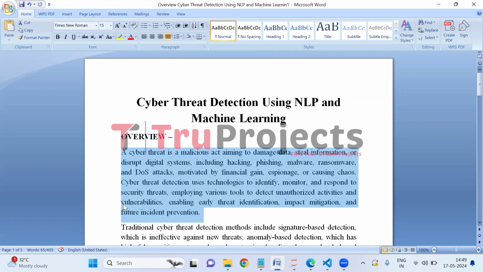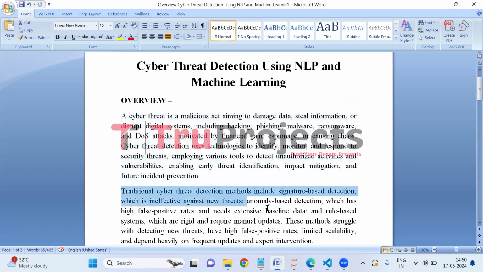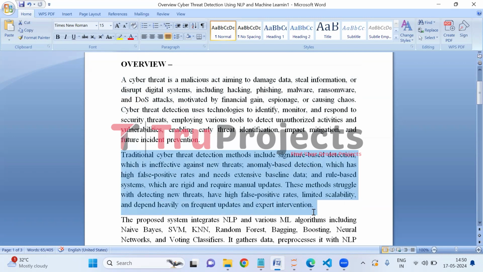A cyber threat is any malicious act aiming to damage, steal, or disrupt digital systems, including hacking, phishing, malware, and DoS attacks. Cyber threat detection involves using technologies to identify and respond to security threats, enabling early identification, impact mitigation, and future incident prevention.